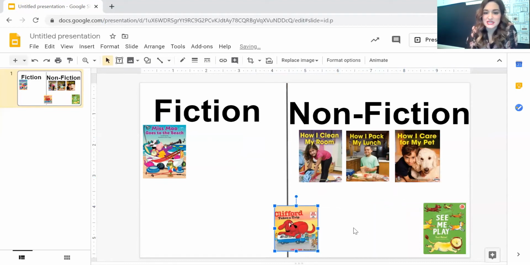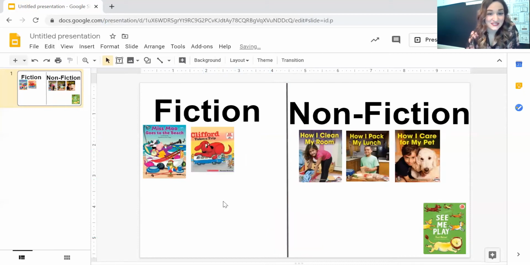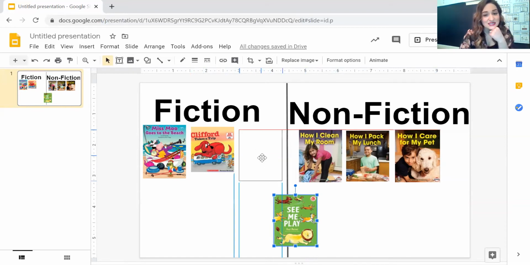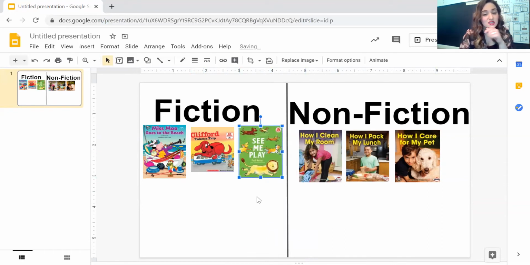How about Clifford Takes a Trip? Clifford Takes a Trip is fiction. This is a make-believe dog that goes on adventures. So we know that it's not a real story, which makes it fiction. How about See Me Play? Great. If you said fiction, you're right. See Me Play is also a make-believe story. Those are drawn pictures, they're not real photographs, and it's a bunch of animals doing some silly things together. Great job.